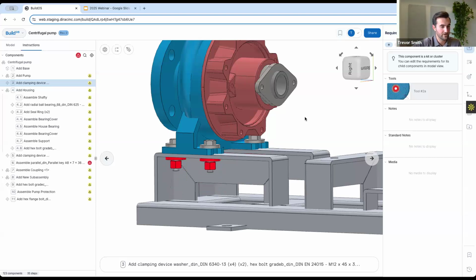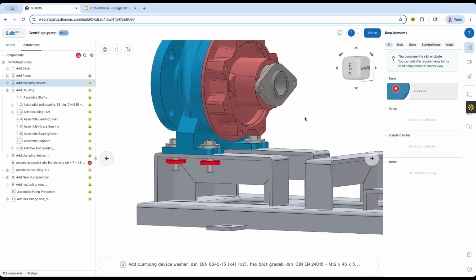So that opens up a big door for us in the future. Great. And the next question is, where does the software reside and where do the instructions reside?